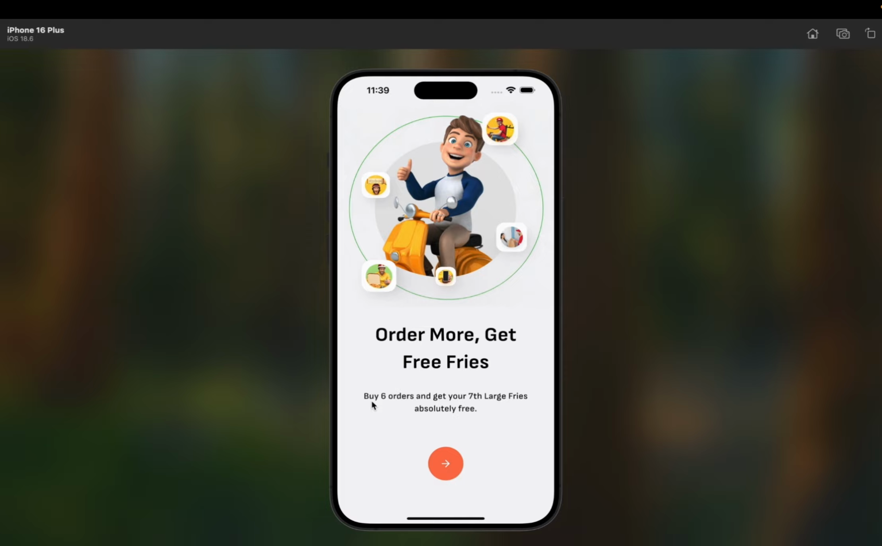So here you can see that I've written: buy 6 orders and get your 7th large fries absolutely free. So here we have added some reward feature, where the user can buy 6 orders and then get a 7th large fries, which will be absolutely free.